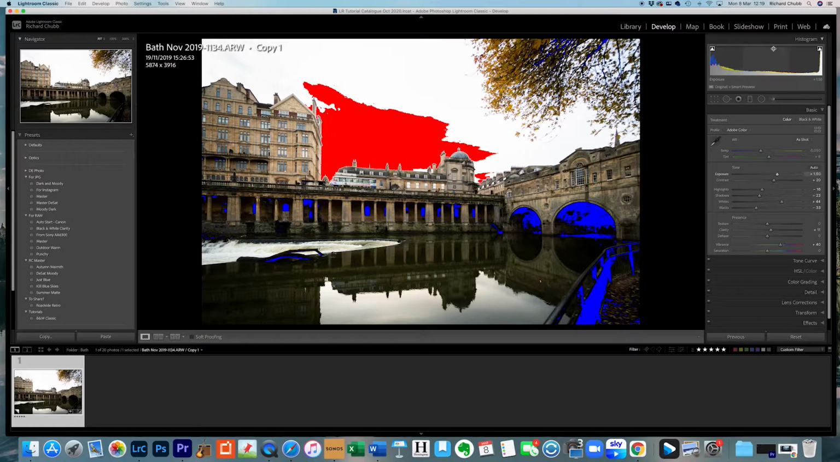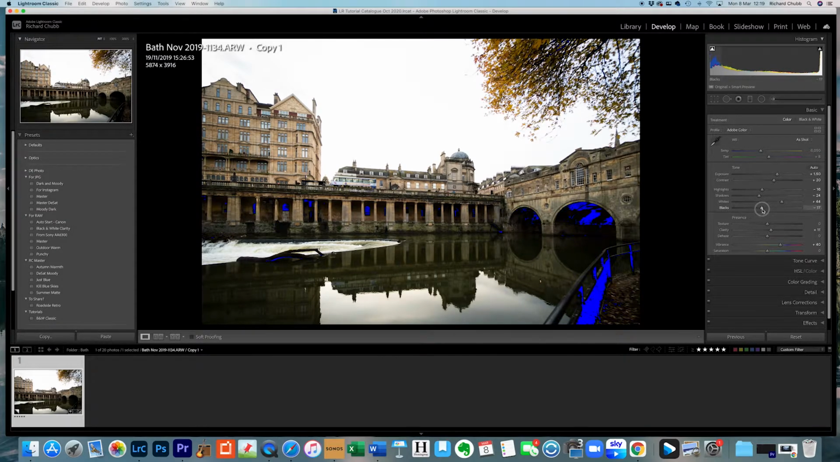In fact, let's just leave the shadows on. You can adjust this with the shadows and the highlights, but my experience is that will affect the whole image. So you probably just want to concentrate on the actual blacks, and it will try and lift some of the things that have gone right to black, i.e. there's no detail in the blacks at all. So let's just take the black slider up.